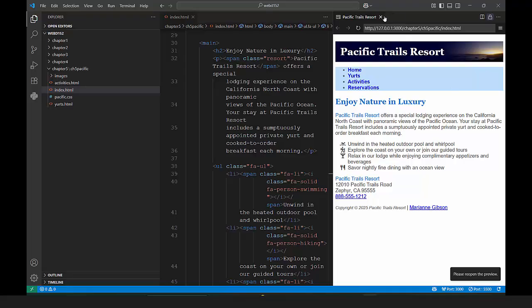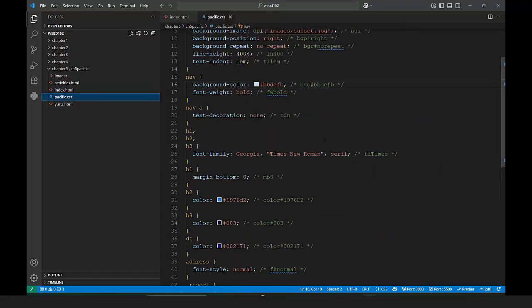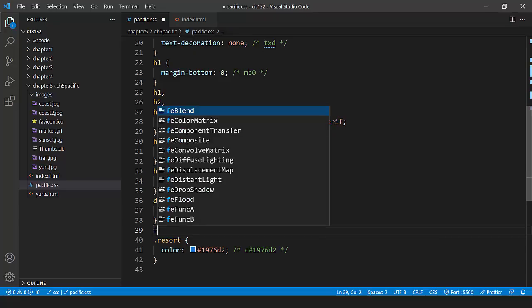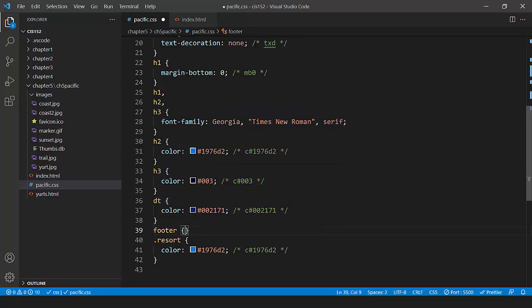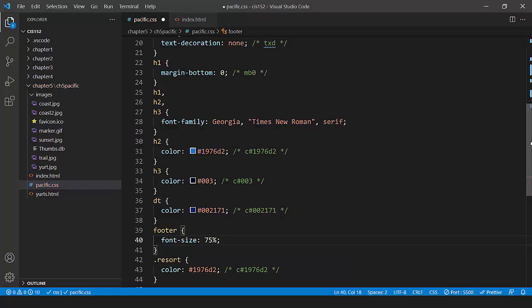I'm going to go ahead and close this, and I'm going to return to the Pacific.css file. And I'm going to continue on with the rest of the recommendations. I'm going to go before the resort and I'm going to type footer. And I'm going to add in my curly braces, and I'm going to add a declaration for font size of 75%. The Emmet abbreviation is FZ 75%, and I'm going to select tab.